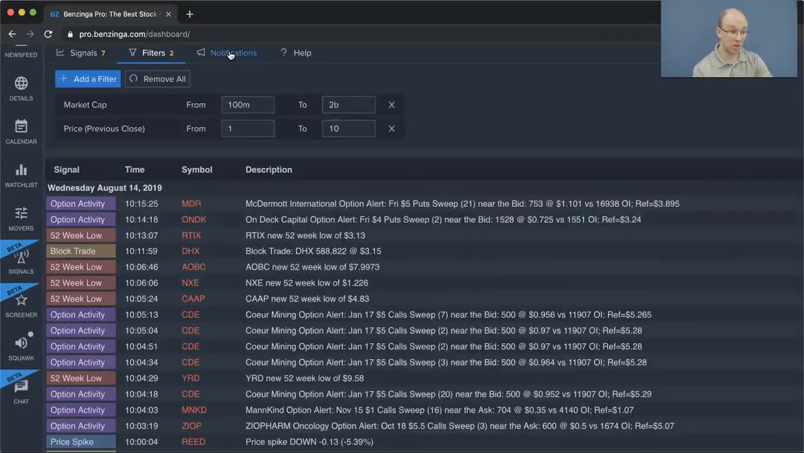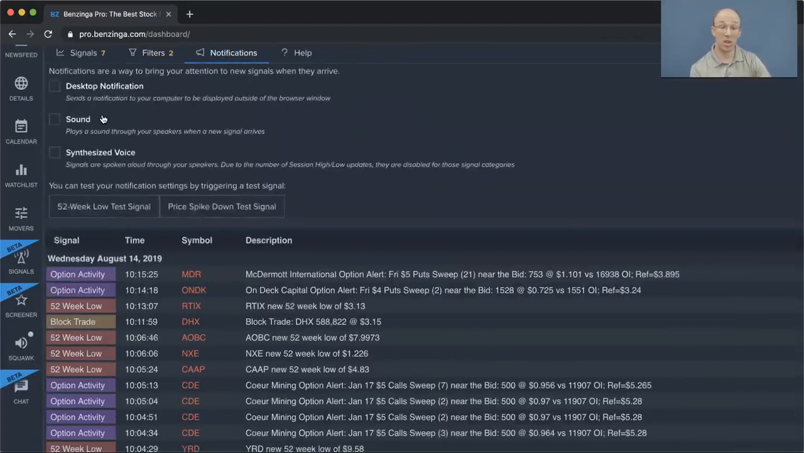Lastly, you've got the notifications. So you can get desktop notifications, a sound alert, or a synthesized voice, so it actually reads the signals to you. So that is pretty much our signals tool. Let us know if you have more questions about it. It's been very, very effective for a lot of our members.